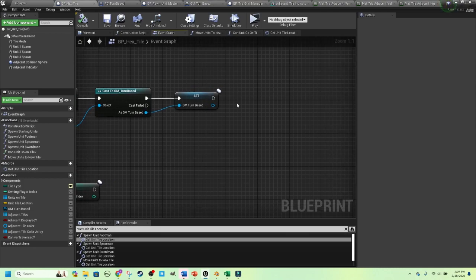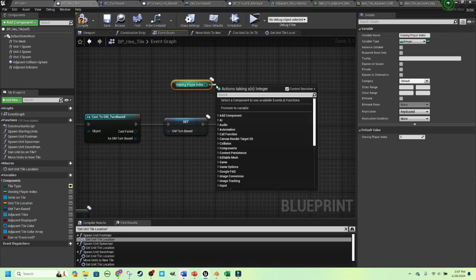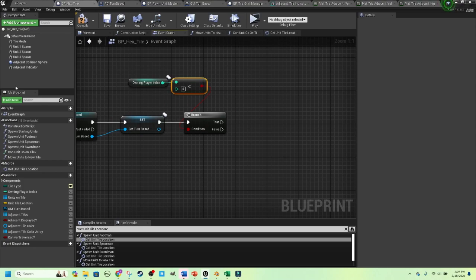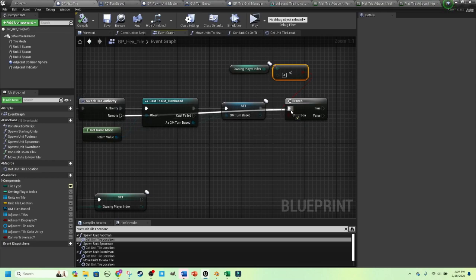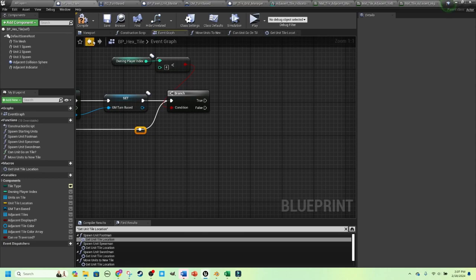interactive game mode. And then we're going to do a branch. And for this branch, grab our owning player index. And is this less than 4? Because if you remember, we'll have 4 players, being index 0, 1, 2, and 3. So if it's lower than 4, then it's either 0, 1, 2, or 3. So if that's true, we'll then set the color. And if it's not, it's the neutral tile, we won't do anything. And I'm going to take this remote. I'm going to pass that through to here as well. We'll reroute this below to make it look clean. Okay.